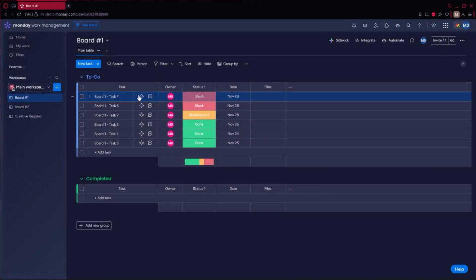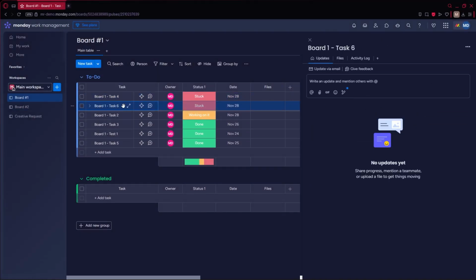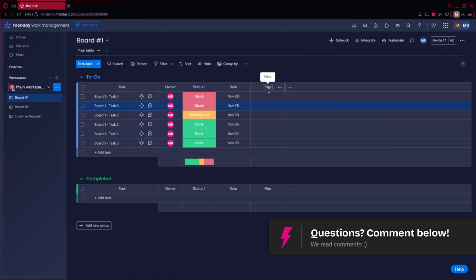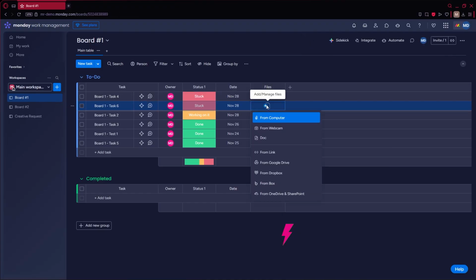To add files in an item, first open the item where you want to add or manage files. Open the Updates panel and click the paperclip icon. If you have a files column on your board, simply click on an item cell where you want to add the file. Next, upload a file by choosing from your device or from cloud services like Google Drive, Dropbox, or OneDrive. Just pick the source, browse to the file, and upload it.